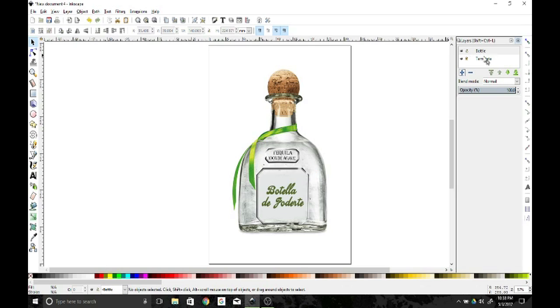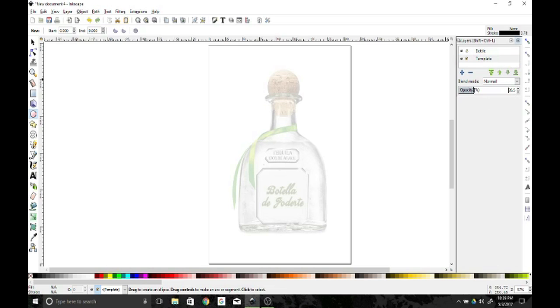Okay. Now, I can create my drawing on this, but it's going to be kind of hard to see what I'm doing. So I'm going to go back to my template layer, and I'm going to adjust the opacity down to about 35, 30, somewhere in there. Okay, looking good. All right, now getting my arrow tool, and I'm going to get my Bezier tool and zoom in on the bottle where I want to begin.